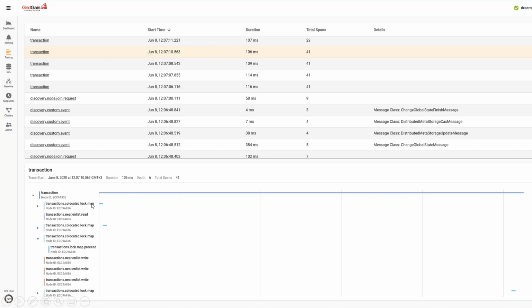It has started to map to the topology. It has started to acquire some locks. It has started to enlist some entries, and so on. And you may see the total transaction flow from transaction start to transaction commit. Consider using it if you want to know more about transactions or want to optimize your performance.